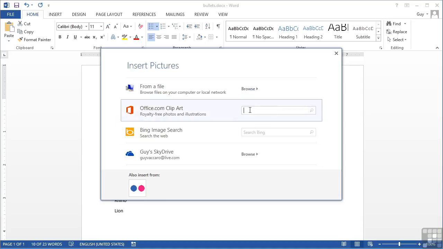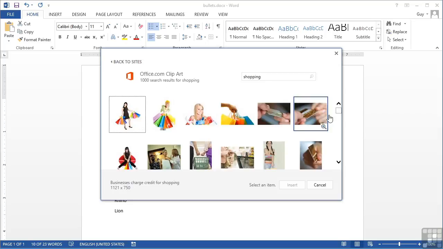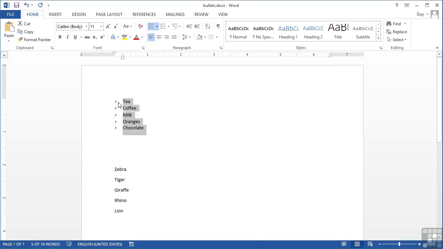Let's just choose office.com as a quick option for a bullet and choose to search for shopping. This will then find us some shopping related images. Let's choose that one, insert, and I'm going to get that little picture of someone shopping, and you can just see that there. Now the problem with using an image as your bullet point is they are tiny representations of that image and become quite small. And you cannot resize the size of that image. It's the size that you're given.